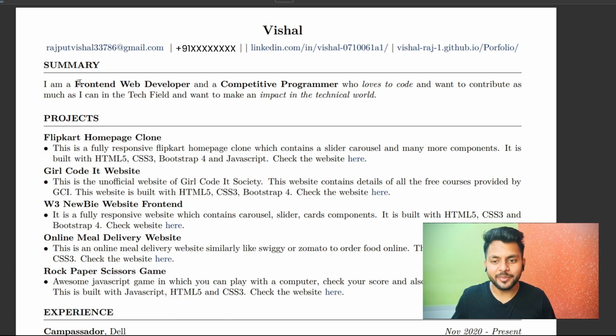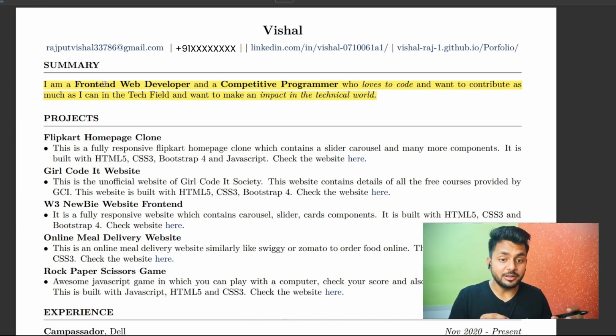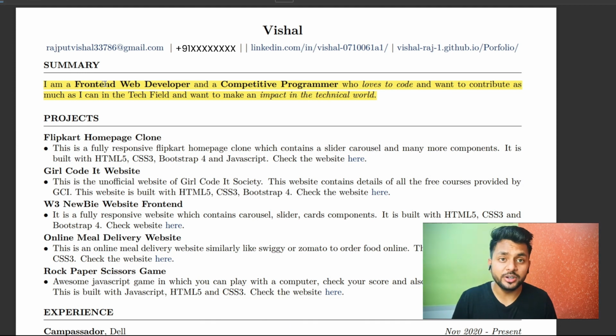If you notice my summary, I have written that I am a front-end web developer and a competitive programmer who loves to code and wants to contribute as much as I can in the tech field and make an impact on the technical world. You can bold a few words like front-end web developer and make an impact in the technical world. The summary section is very optional. If you don't have space for it, don't include it.